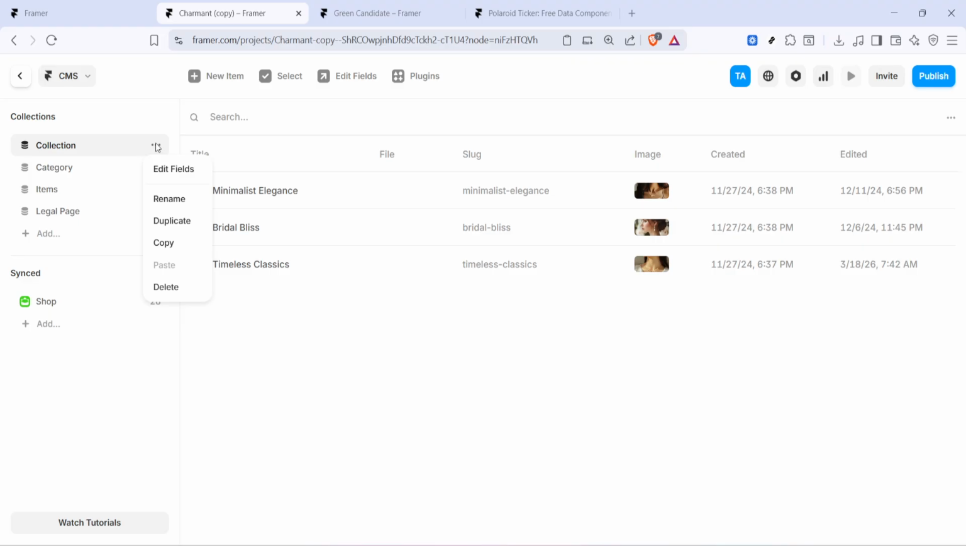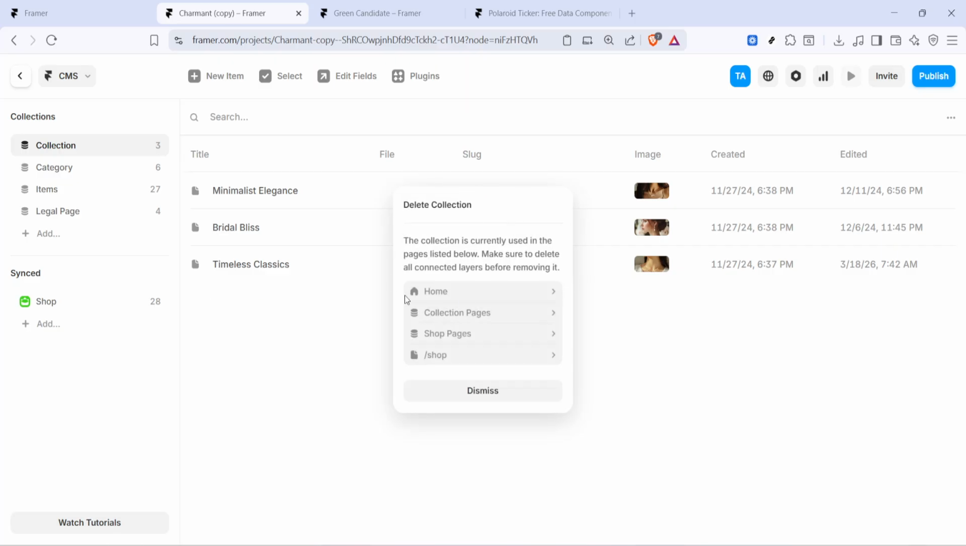Framer may show a confirmation prompt explaining what's about to happen. Read it carefully so you understand that the collection and all of its items will be permanently removed. When you're ready, confirm the deletion. Once it's done, any elements in your project that were bound to fields from that collection will reflect the change by showing their empty or default states until you update your design or connect them to a different source.